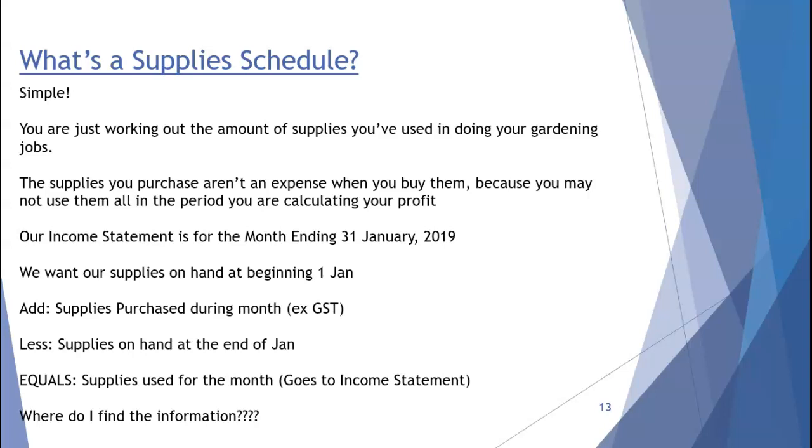And then we take away supplies that we've got left at the end of January, so supplies that we haven't completely used yet. And that equals the supplies that we've used for the month, and this is the amount that goes into the income statement. So that's fine, but where do you find the information? Well, it's all in your accounting report. So I'll show you what pages to find the information on now.